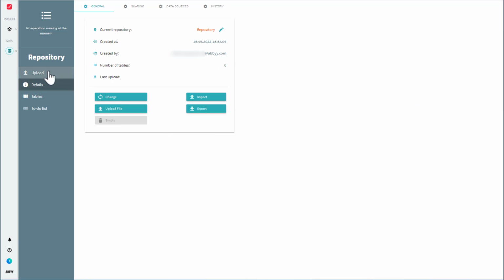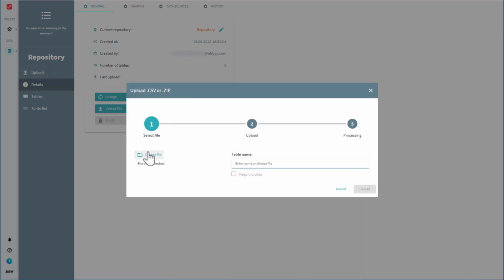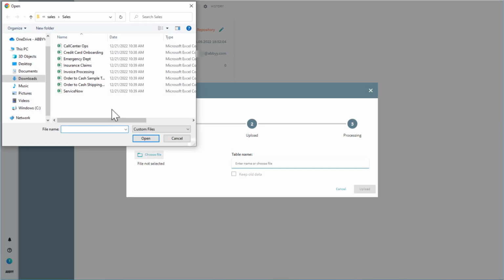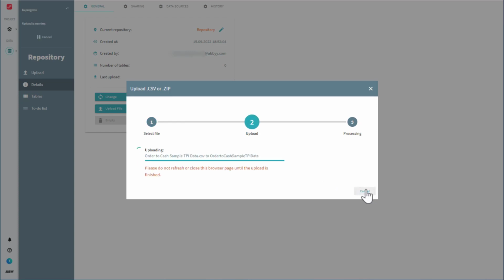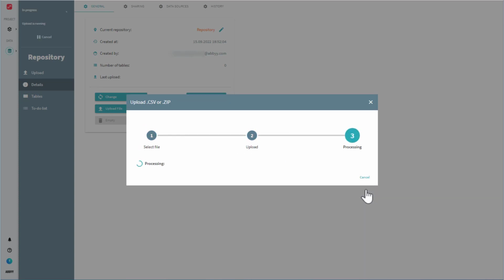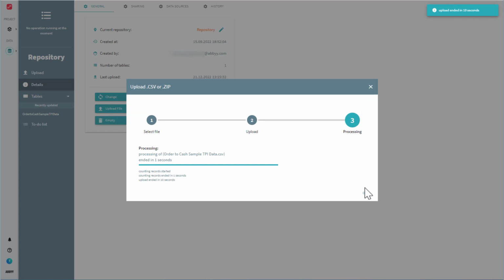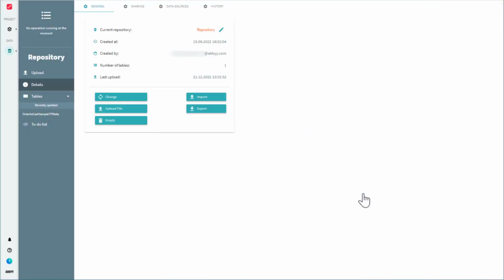Now, let's start by uploading a table or a file into this repository. So I'll select Upload, browse out to my file of interest. In this case, I've got an order to cash sample data file that I'd like to upload. I simply point to that CSV. You can either upload CSV or zip CSV files, and I select Upload. Now, very quickly, it'll run through the process of ingesting that data into my repository, and in less than a second, we've got it. And you can see it here, listed under my tables.